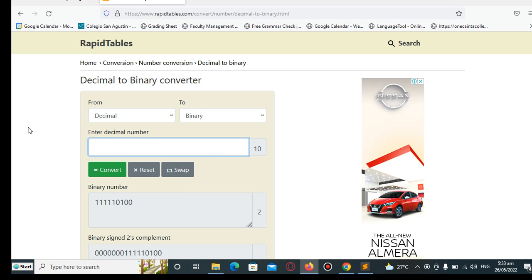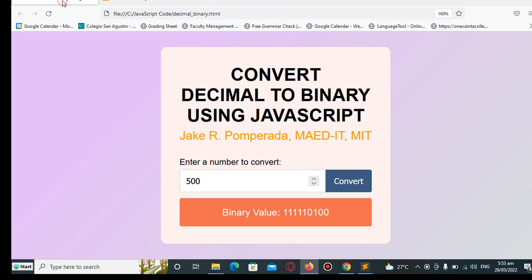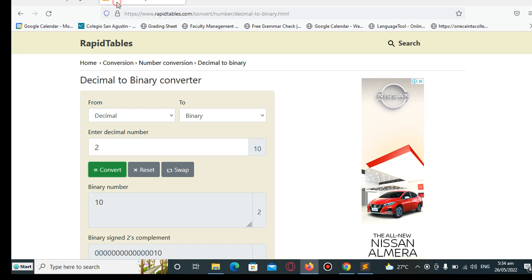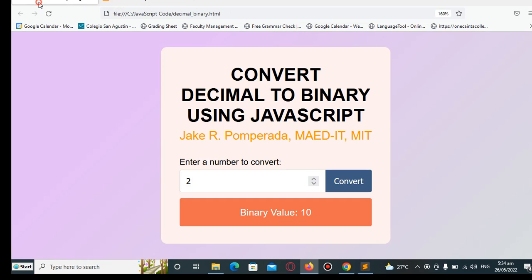Let's say we have 2 in RapidTables, we have 10. We are expecting also the binary is 10. Okay, so when we convert the two outputs, they have perfectly the same result. So we can conclude that our program is perfectly running, and then the result is correct. So this is the end of our tutorial video guys on decimal to binary using JavaScript programming language.